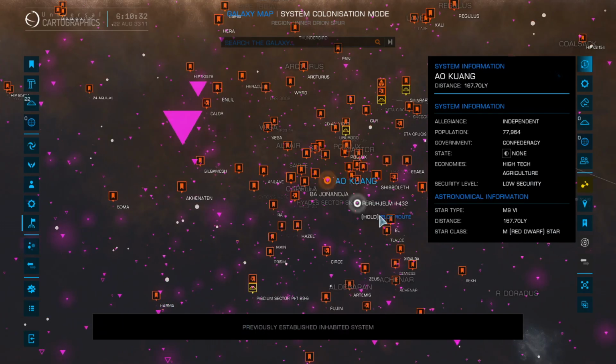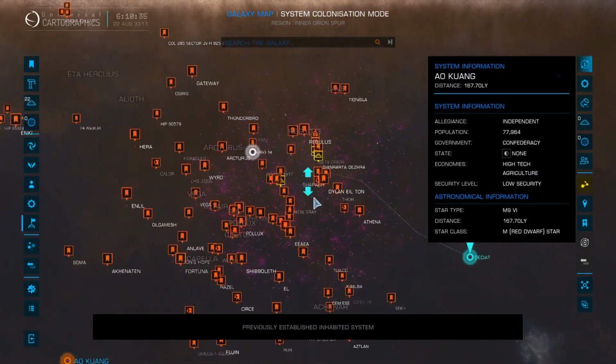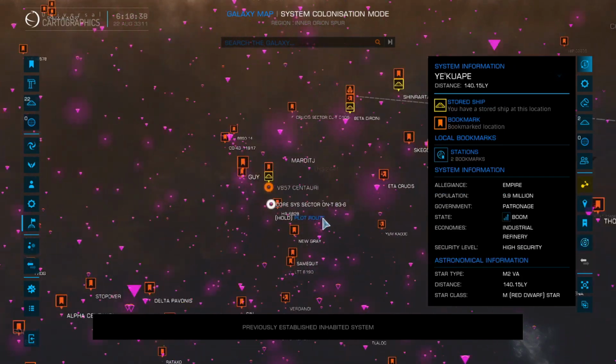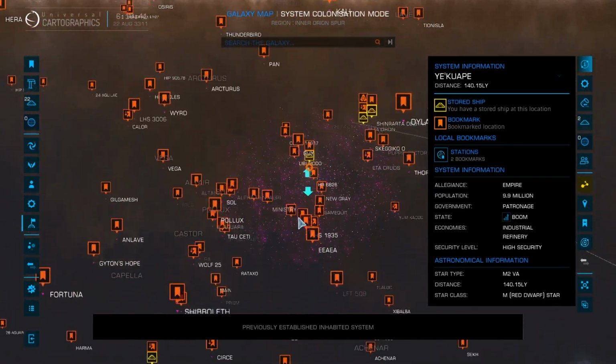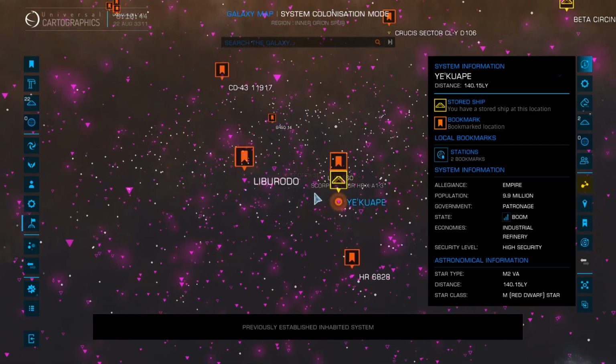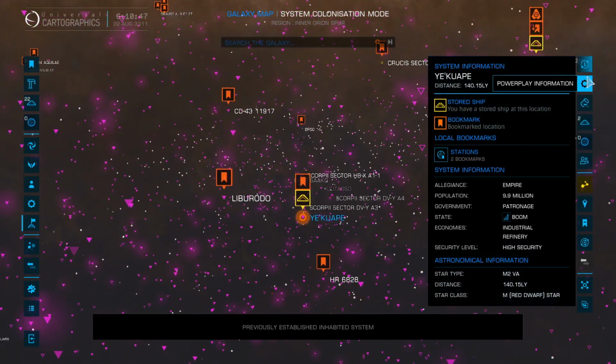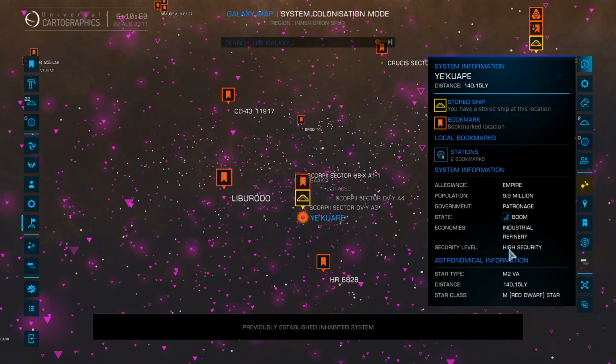All right, now let's talk about the right side here. We're going to talk about the star systems, okay? Let's pick a random one that I do have the system map for. Yekwape, yeah, okay. Good old Yekwape. So once we've selected the star on the right-hand side, you can see that we have a bunch of buttons. The first one is the information tab. This is automatic. It'll tell you a whole bunch of good stuff about it.